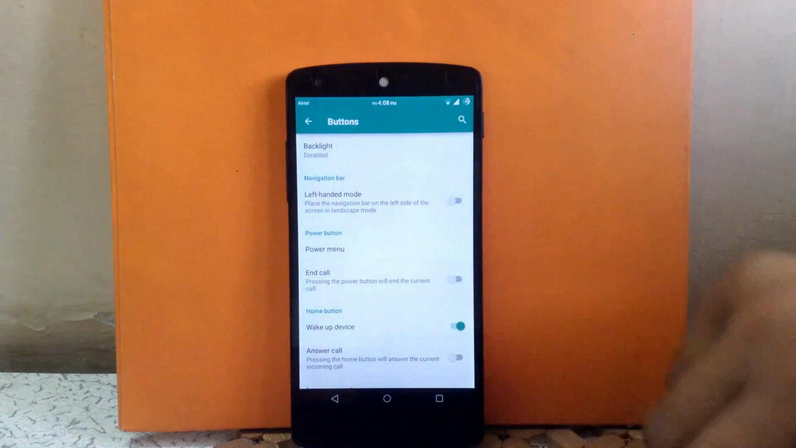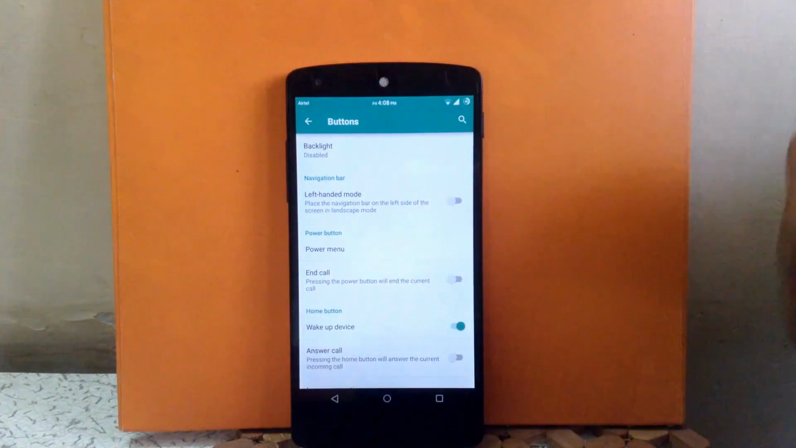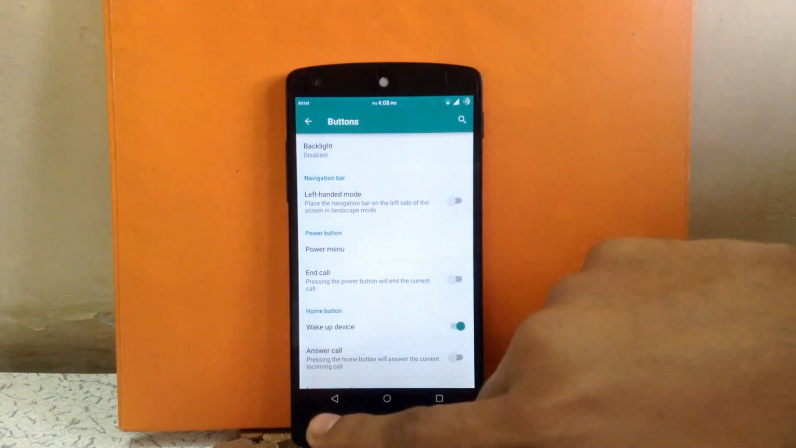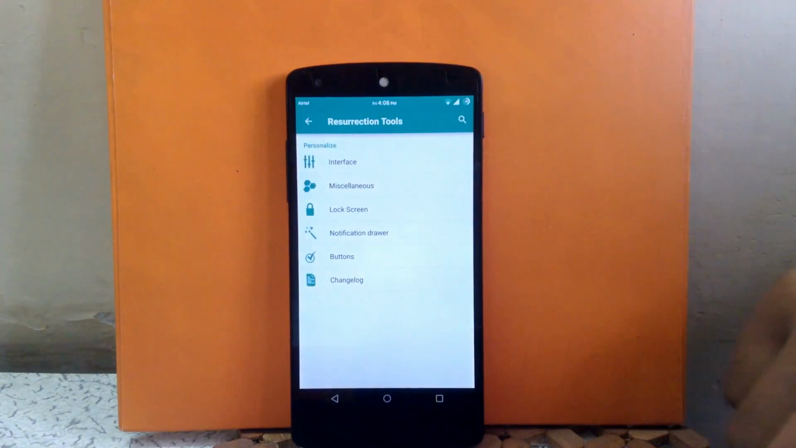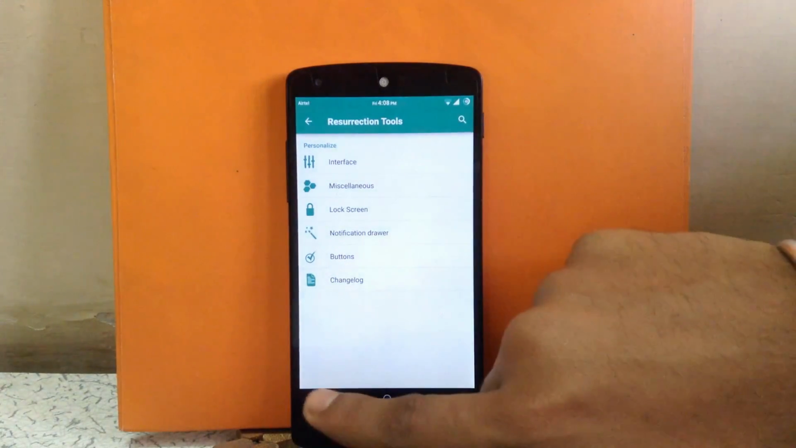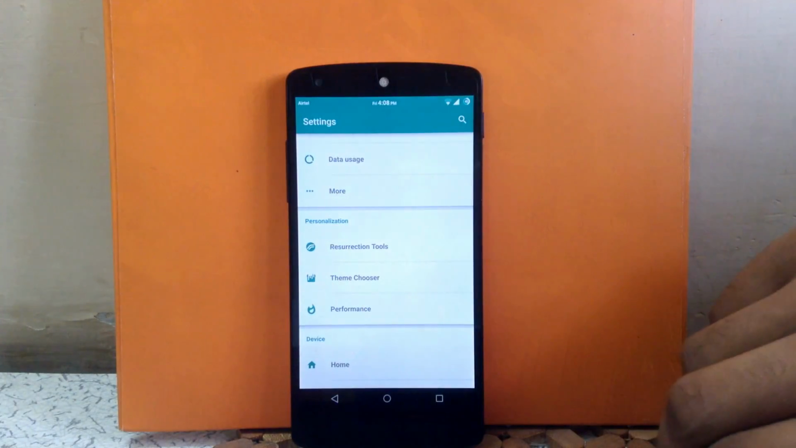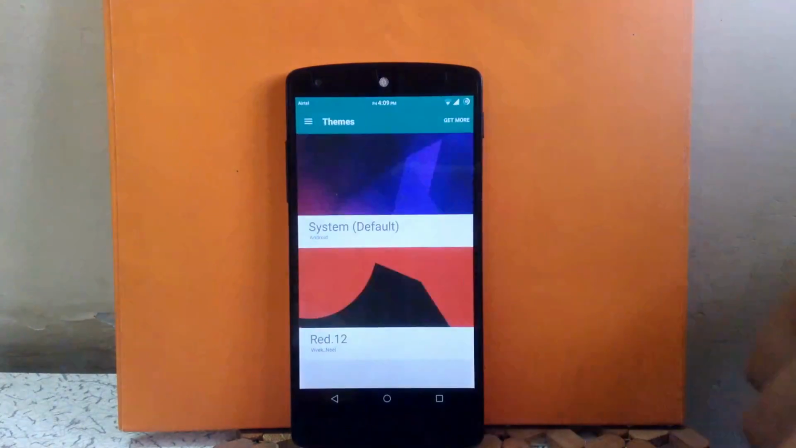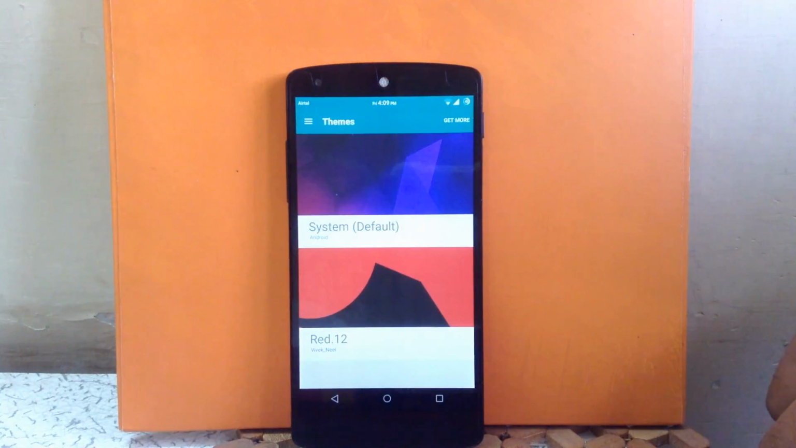Then next, you can enable the power button as an end call button also. Means it will end your call whenever you press the power button. Now another main option available in this ROM is the theme chooser. You can choose different themes through this theme chooser.